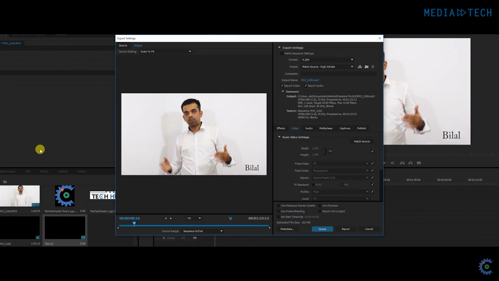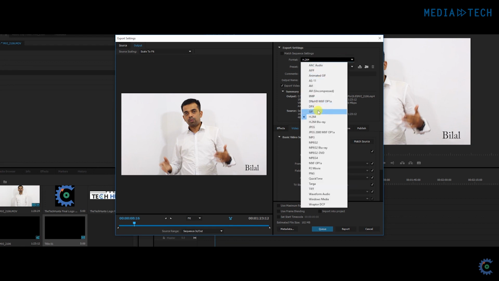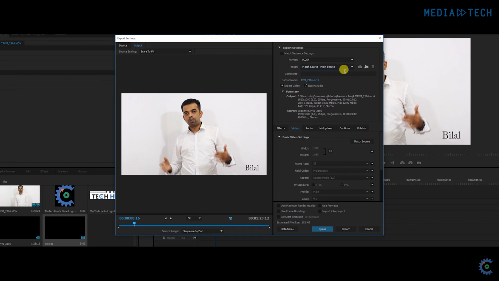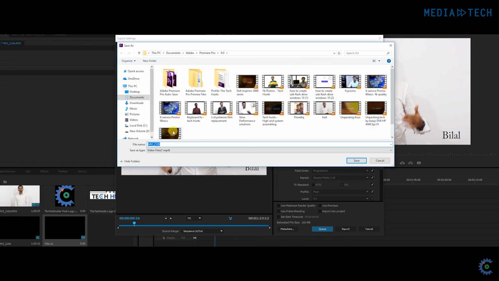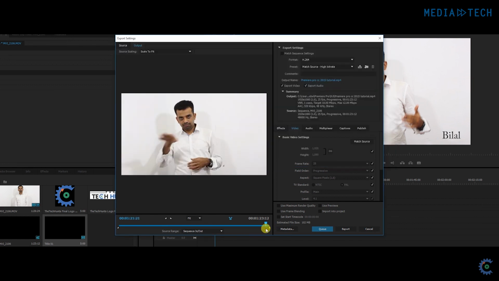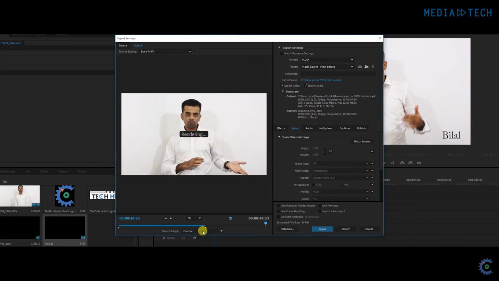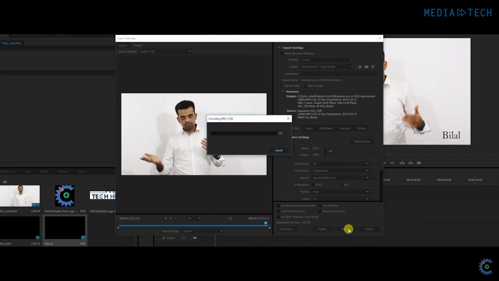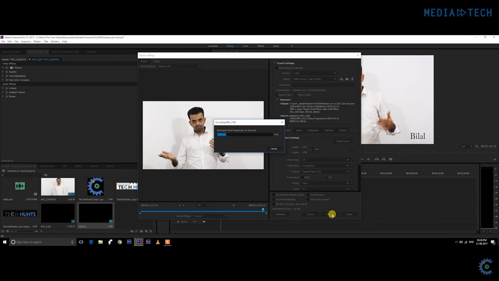The export settings window appears, and you just need to set it to H.264 high bitrate, and it exports the video in MP4. This is the trimmer. If you want to trim your video and you don't want the entire 1 minute 23 seconds, you can trim it down to the exact timing right here. I want the entire video. Click on export. Since my system is high end, it gets exported within a minute. But on a low-end system, it does take time.